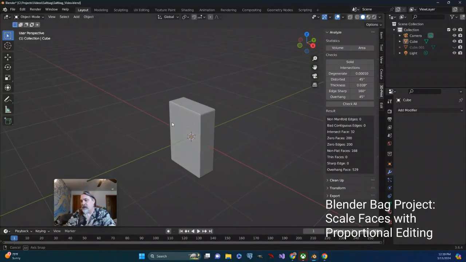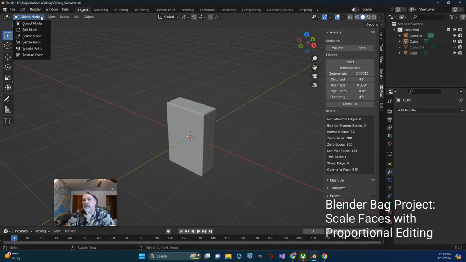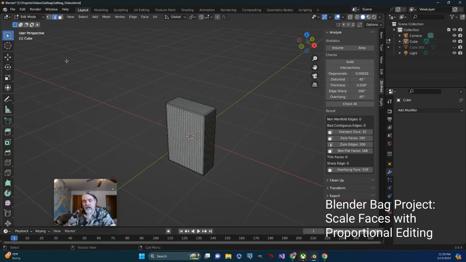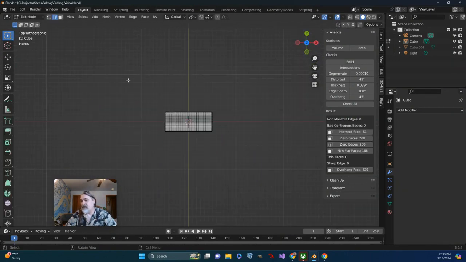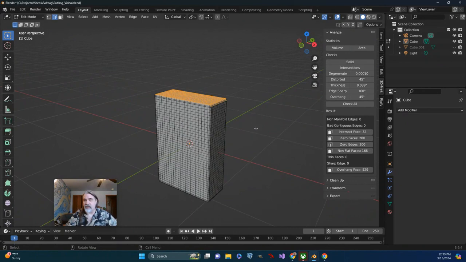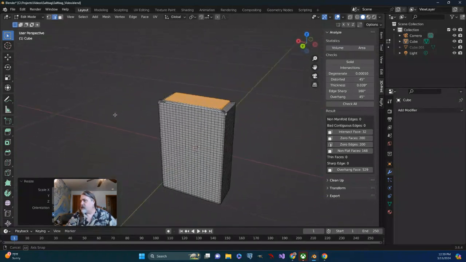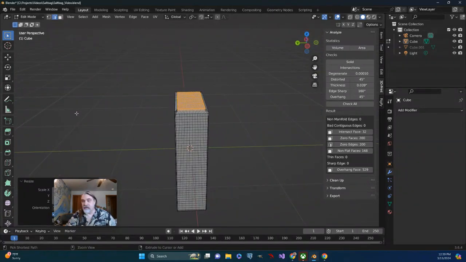So one thing I'd like to do now is add a little bit of a tapering to the top of this bag. So I'm going to go into edit mode. I'm going to push 7 on my keypad to get a top view, and I'm just going to do a box select so that we got basically the top area selected. And then I'm going to push S to scale, and oh gosh, I have a problem. So that's not quite what I wanted to happen.